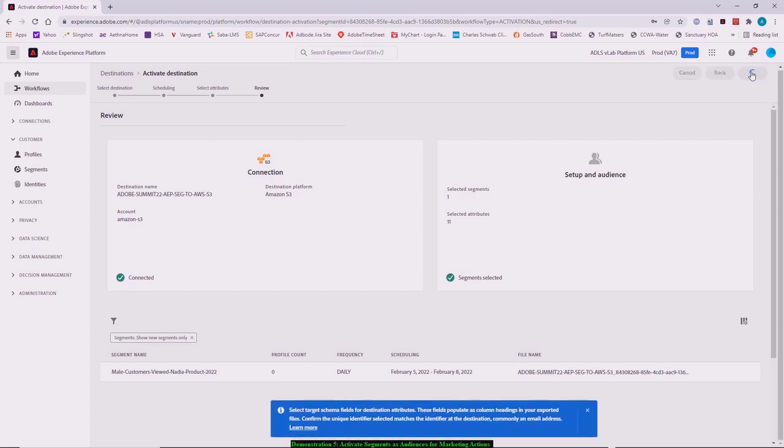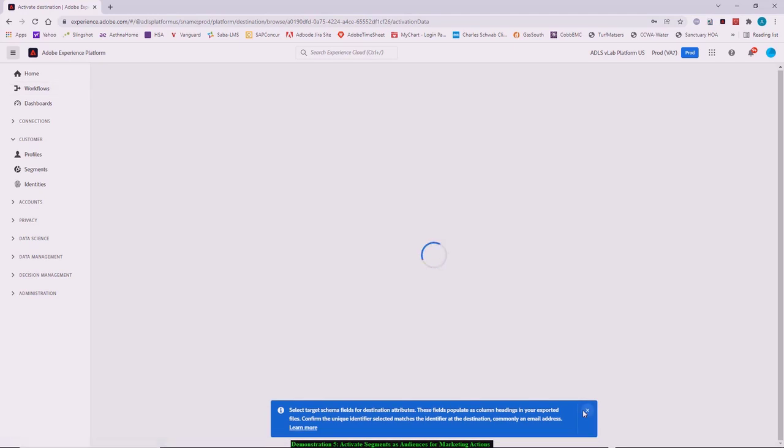So when I click finish, it will then give me an indication when it will start, and this is going to start from tomorrow. The run will show up and say it's been successfully exported.